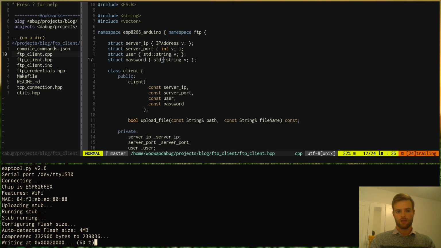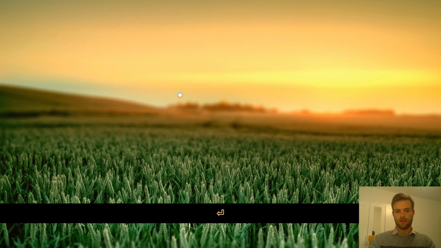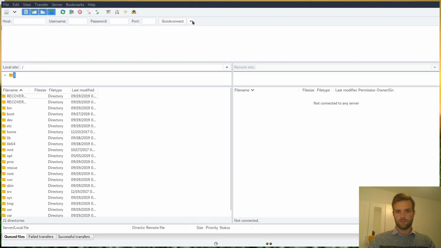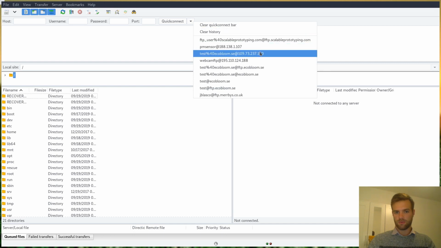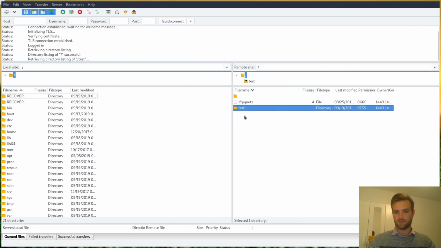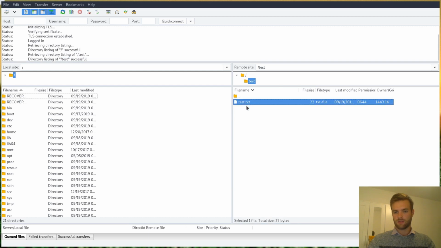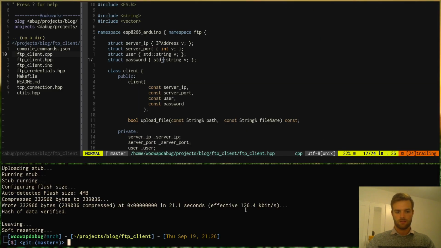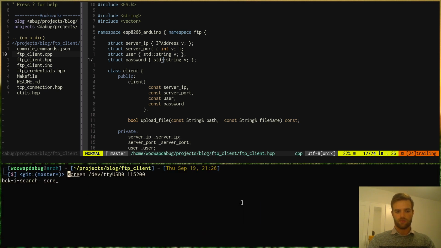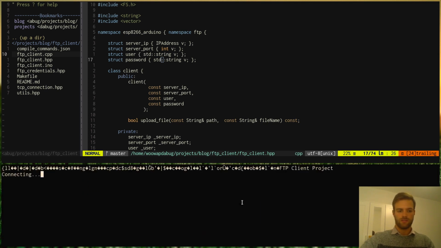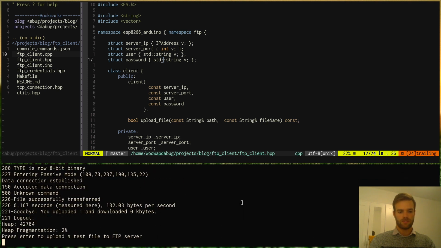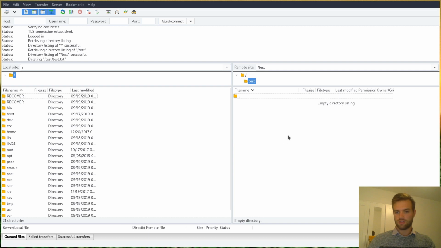Let's open an FTP Explorer, connect to a test server in the last test file, and connect to our microcontroller. Now I reset, and we have the message that we are connected to the Wi-Fi, and we can upload the test file. If we check in our FTP server, there we have it. Okay, so it's working.